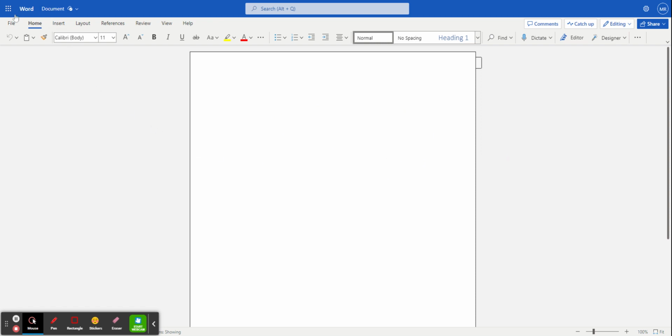I've just opened a new Word document in OneDrive and now I'm about to format it. Note that there'll be another video for in-text citations as well as a works cited MLA page. This is just for the formatting of the page.